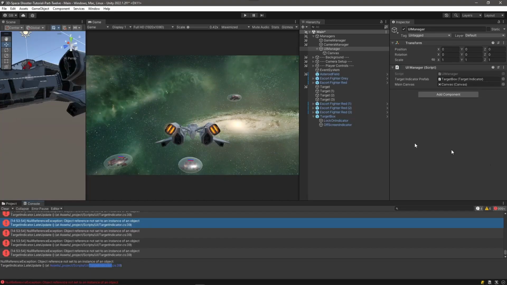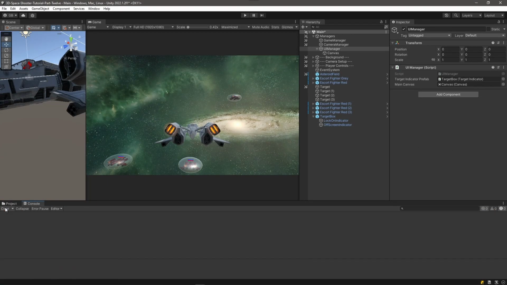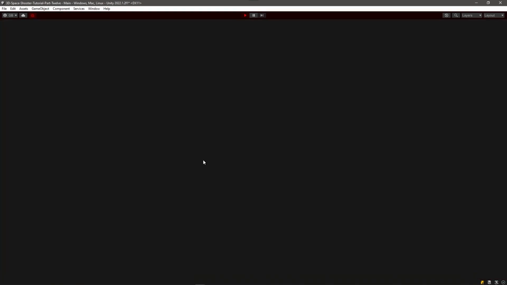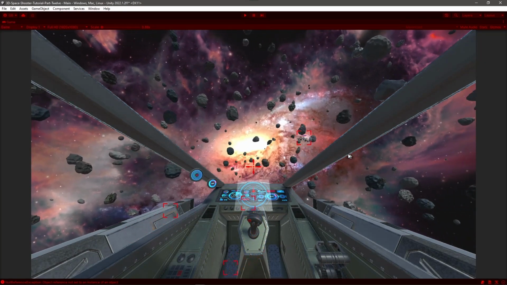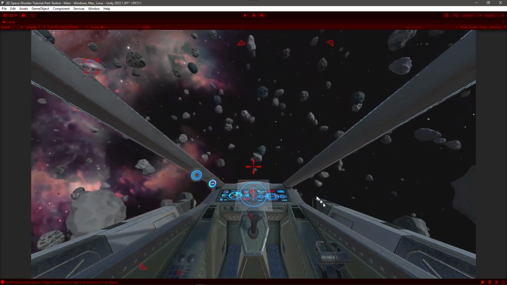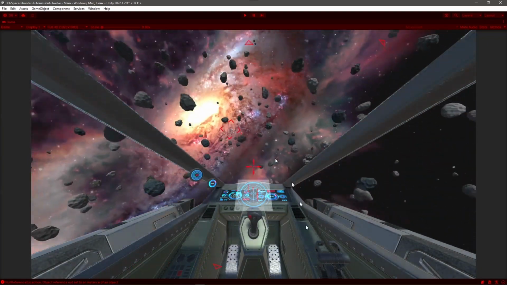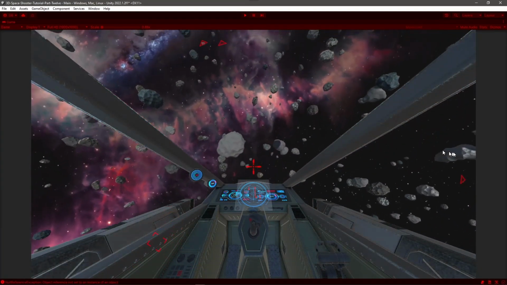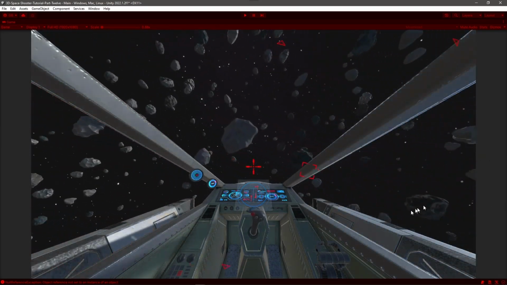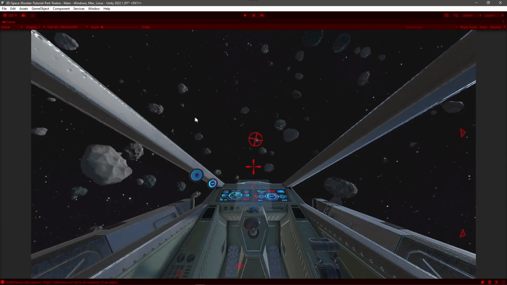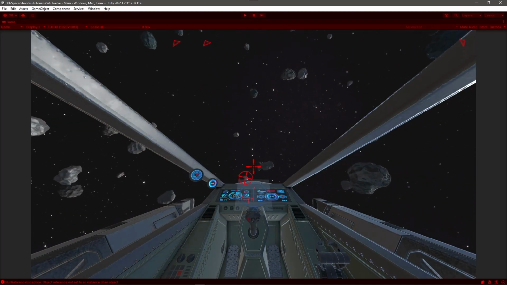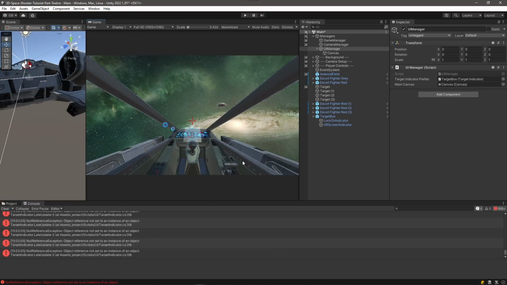Let's see if that works. Go back into the editor, clear this. Okay, let's let them go off the screen. Oh, there's some arrows. If I go up in those arrows, oh, it's beautiful. It is beautiful. And he's locked on. All right, we have targeting. Just got to fix these null-reference exceptions.